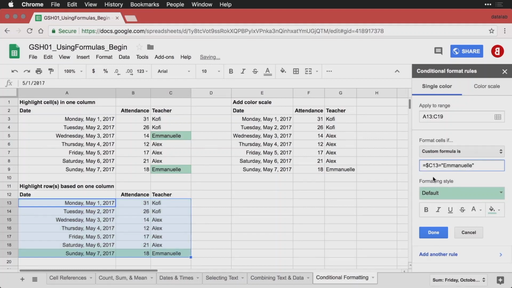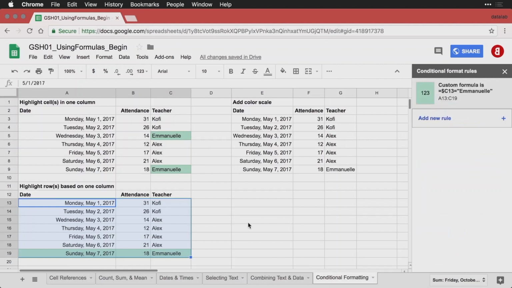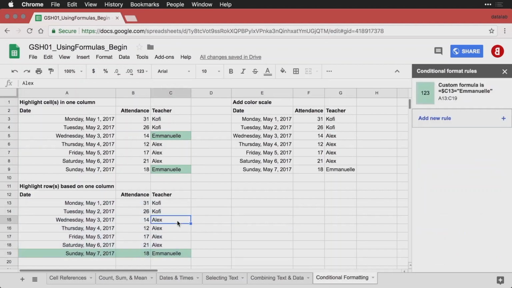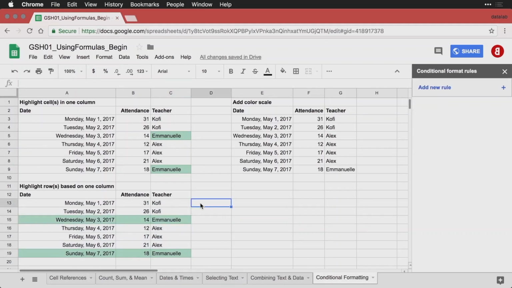I write equals and then the $C to say always look at column C, and then 13 is there because that's the first row in the block. And then if that cell is equal to Emmanuel, and because it's text I have to put it in quotes, then highlight it. And so that's what we've got right here. I hit done, and you see how it's highlighted. And again, if we were to change another name to Emmanuel, you see how the entire row inherits that highlighting.